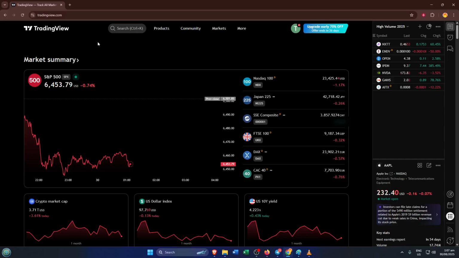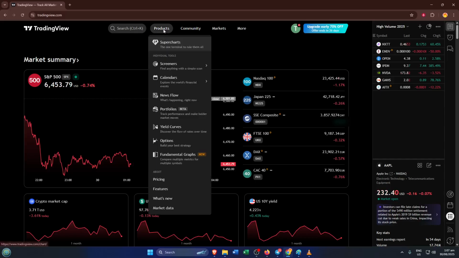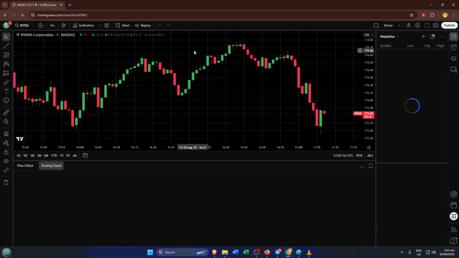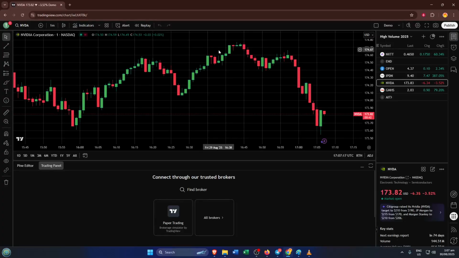Once you're on the home page, look towards the top for the menu labeled Products. Give that a click. It's like the main menu that holds all the doors to different TradingView features. This is where you can jump into charts, screeners, and lots more. Now you'll see a few different options, but what we want is your grid view, the main charting screen where you analyze your favorite stocks, cryptos, or currencies. If you already have a chart open, you're in the right place.